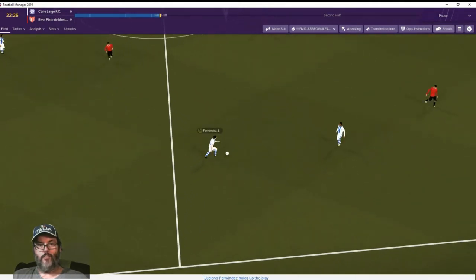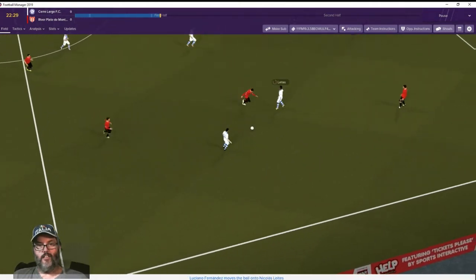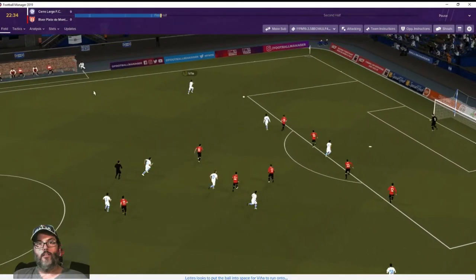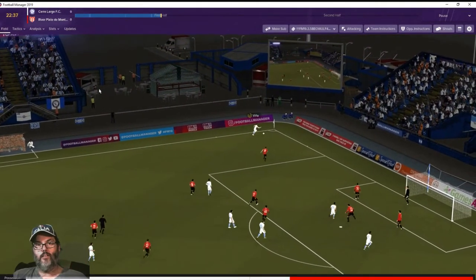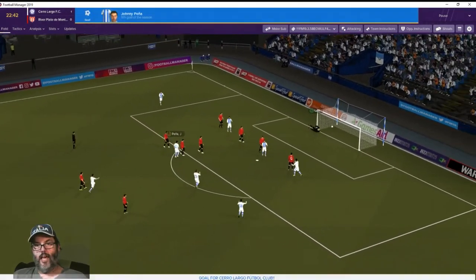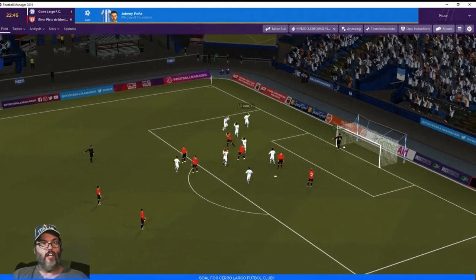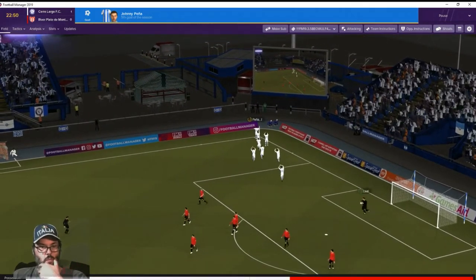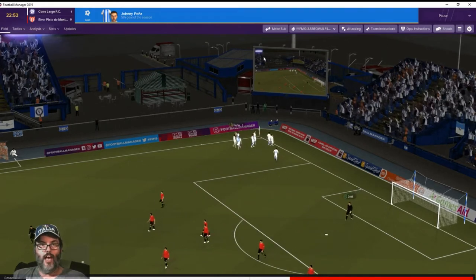The Winter Soldier finds Fernandez again. They're starting to get a good partnership there. Lietes. All right. Nice drop out to Vina. Crossed in. Shot. Yes. Johnny Pena. Fifth goal of the season. Boy, he looks pretty good in the midfield. Good job.